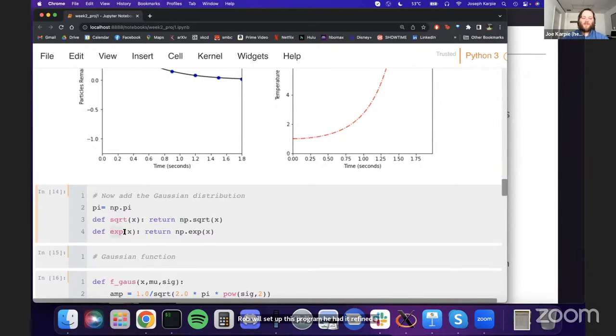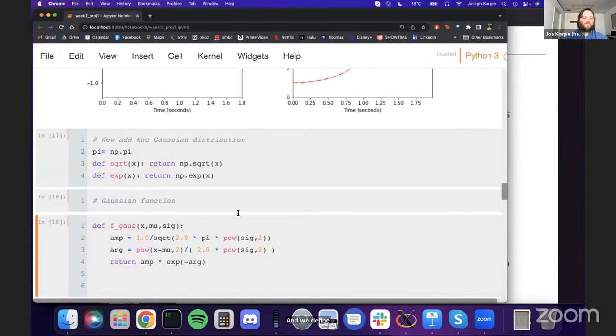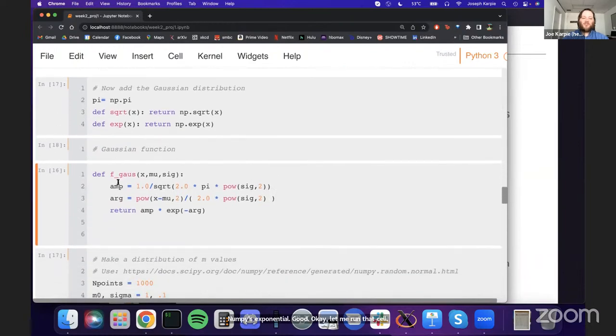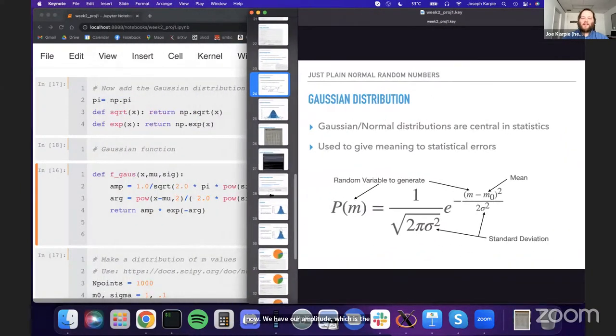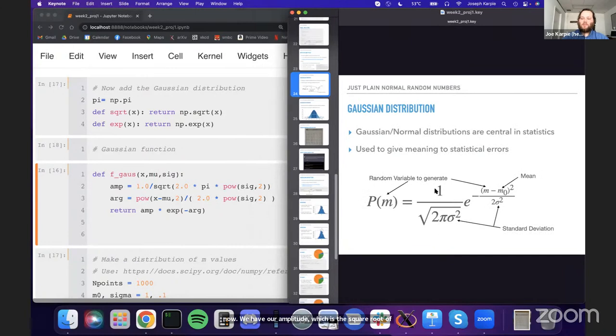And we define a function exponential, which calls NumPy's exponential. Good, okay, let me run that cell. And here is the Gaussian distribution that we saw right now. We have our amplitude, which is the square root of 2 pi sigma squared right here. And we have the argument of our exponential, which is this minus m naught squared over 2 sigma squared, and multiply them together and return. So this function will return this probability distribution.